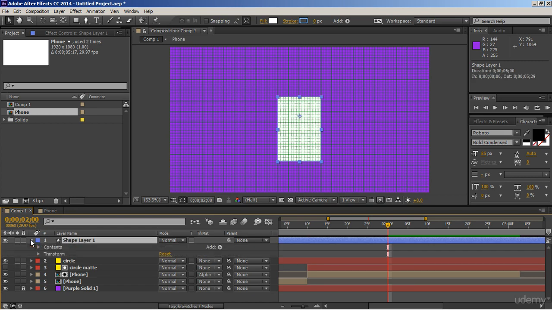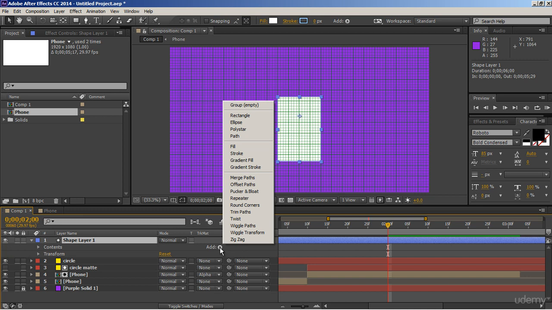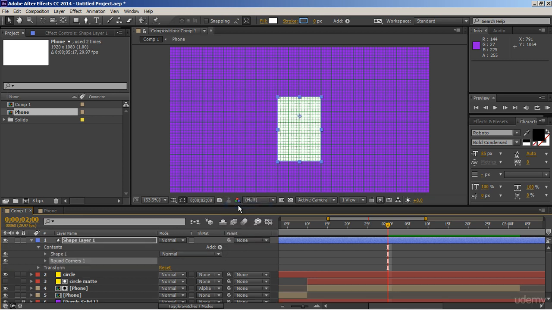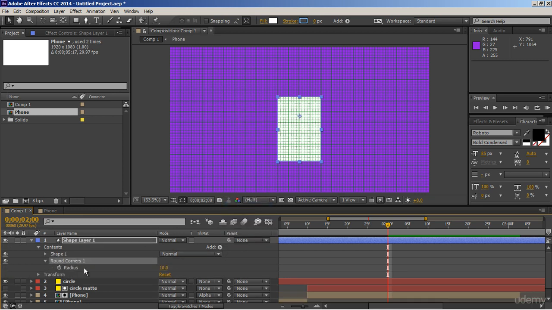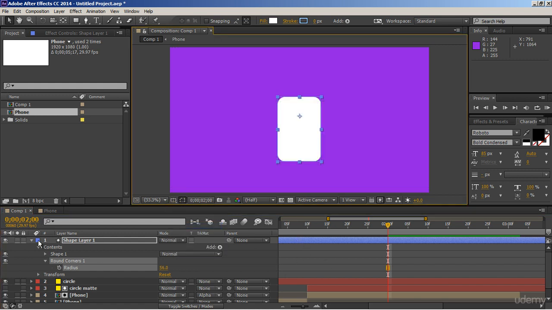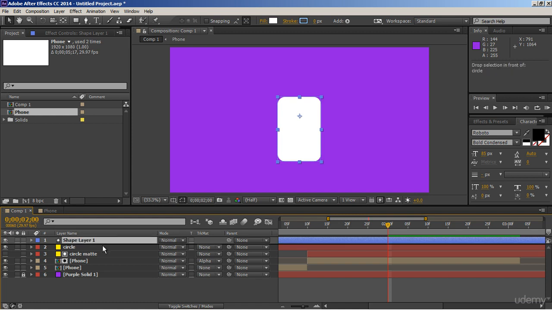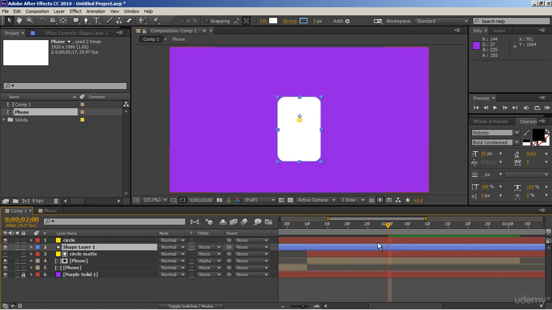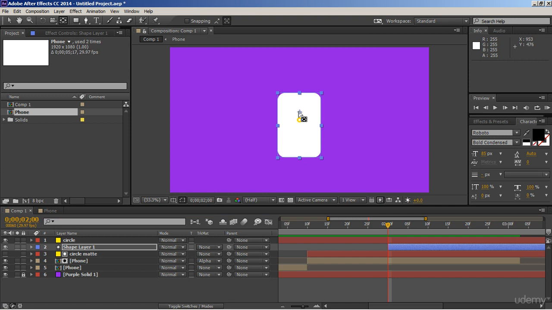So expand it, click on the Add button and apply rounded corners. Expand the effect options and increase its radius. It will add roundness to the corners of the shape. Turn off this grid now, we don't need it anymore. Let's put this layer below the circle. Move it to the upper side to match its position to the circle. Let's trim this layer. Now position its anchor point to its center.